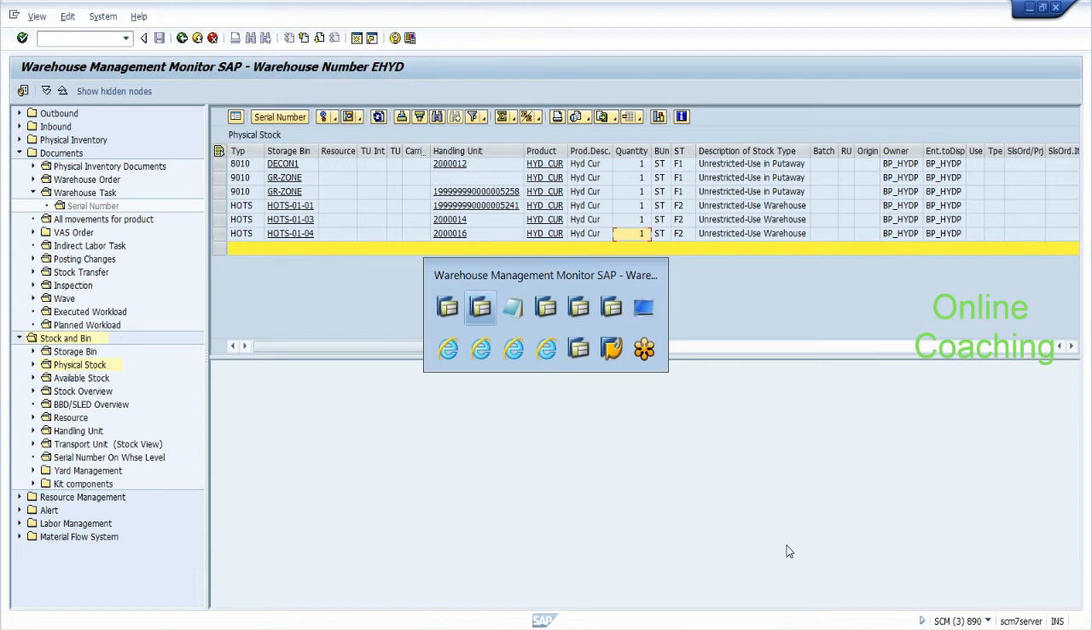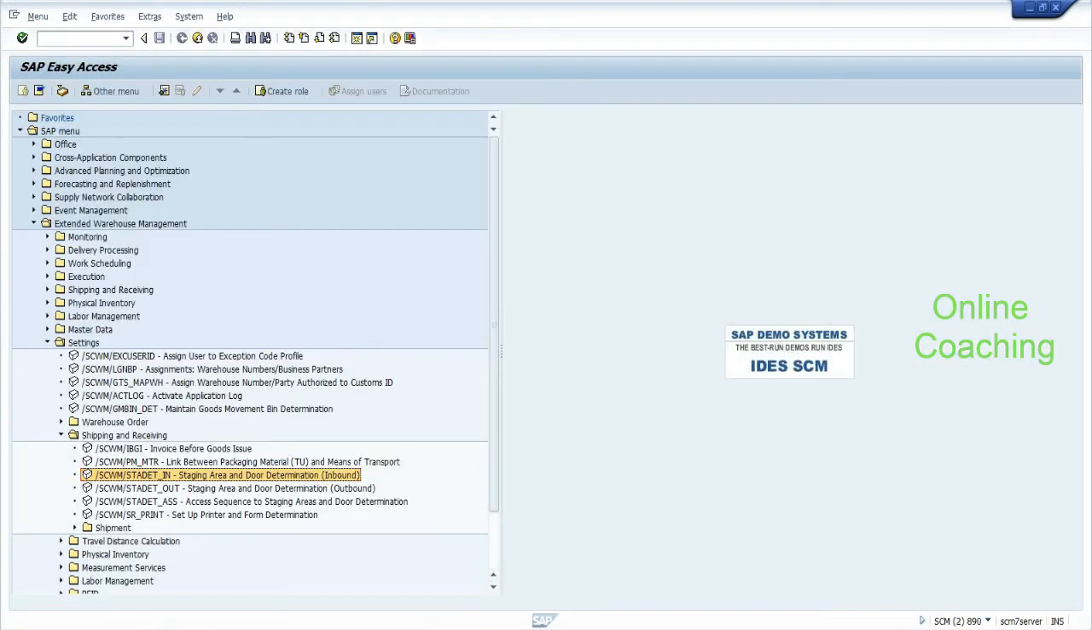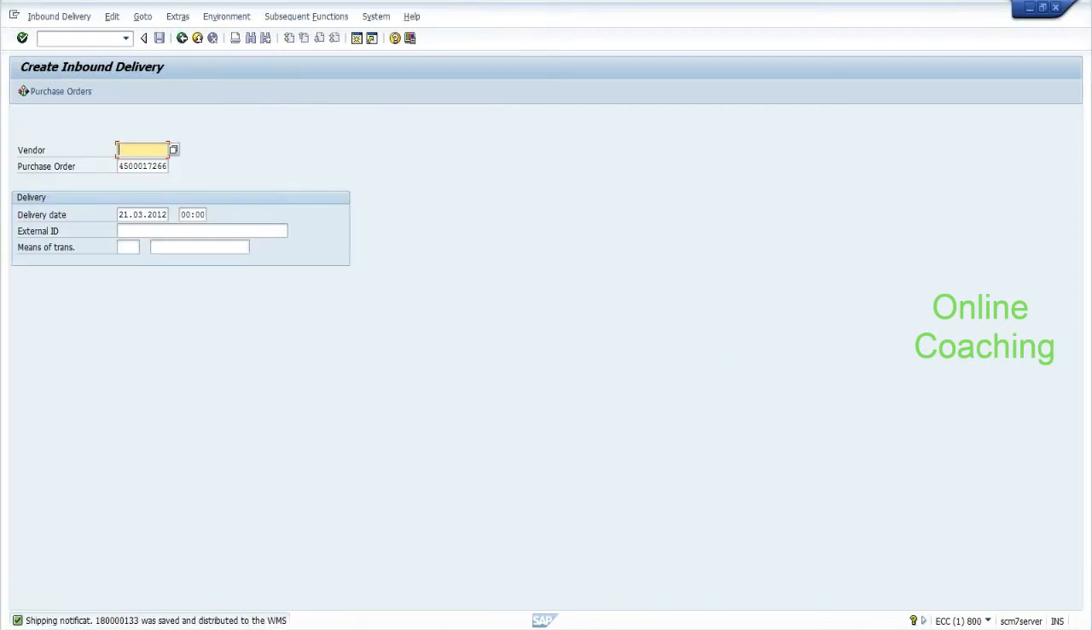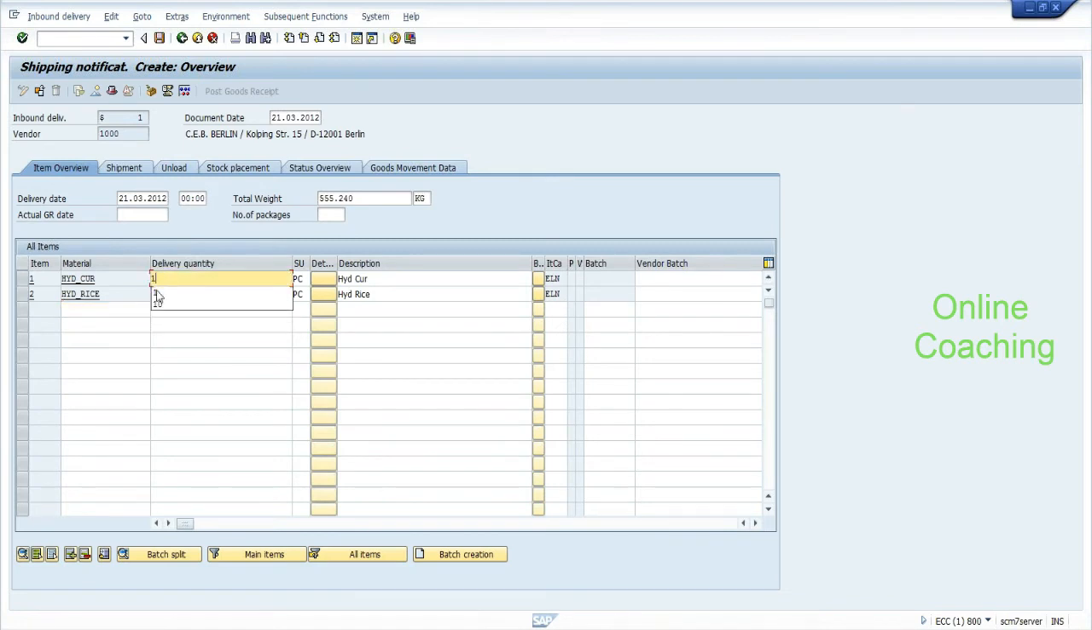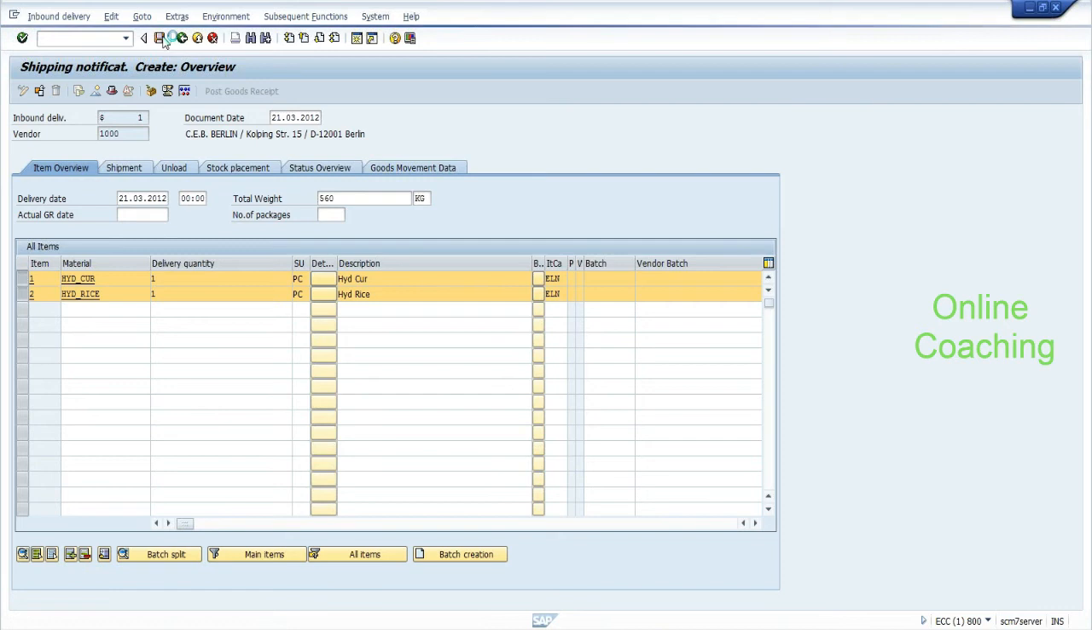Somebody was asking whether I can do the packing directly in EWM also. The first time itself, I can still go and do that, which sometimes you need to do. So this time I'll not pack it, assuming that the vendor forgot to pack these things. I'll simply save them.